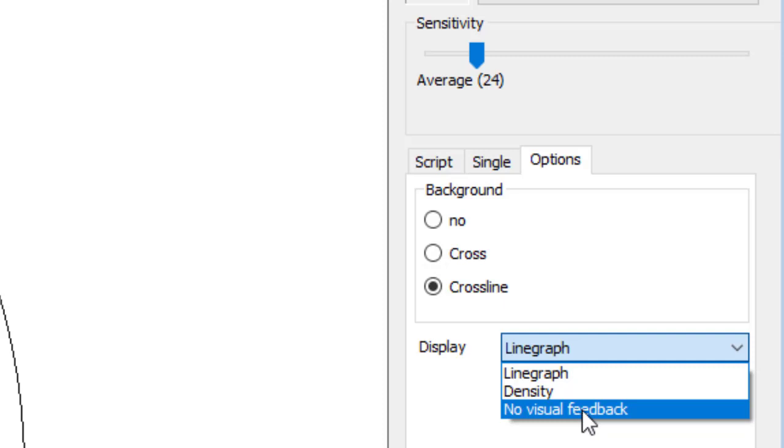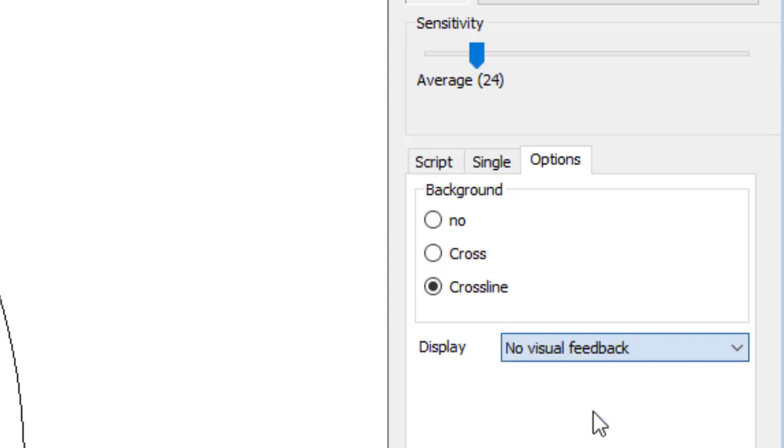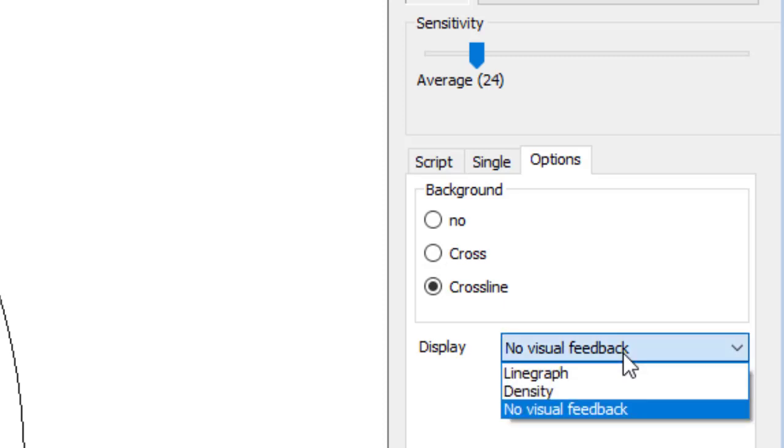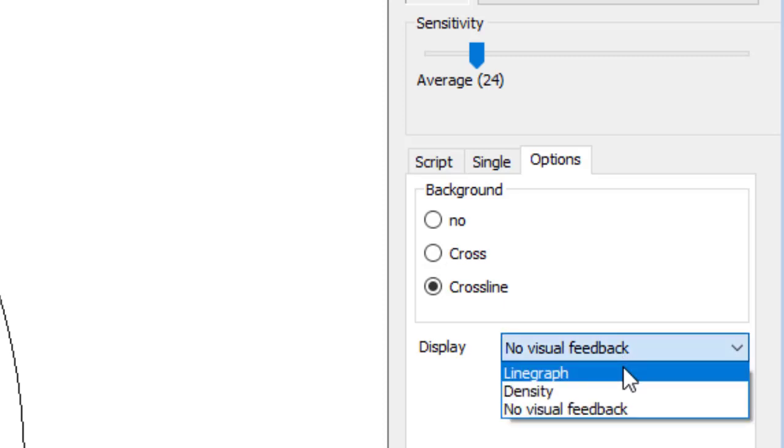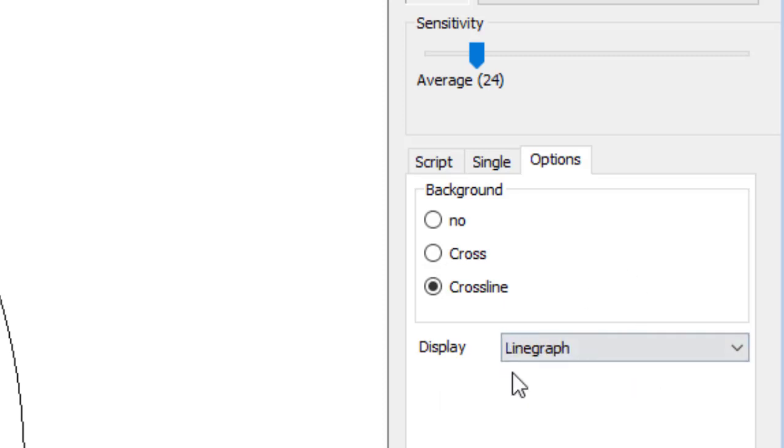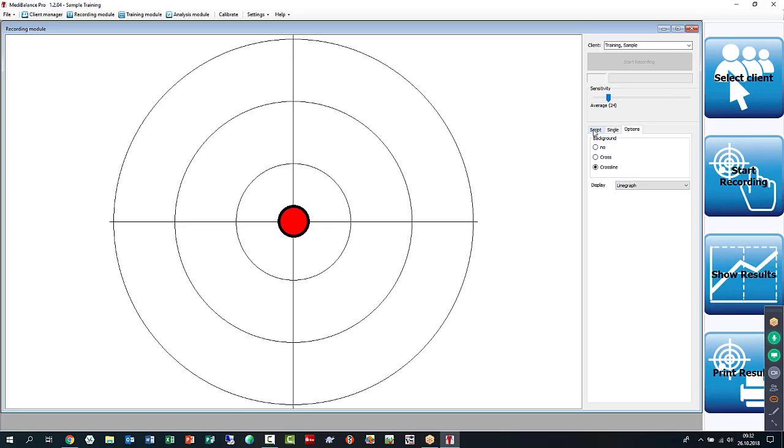So for standard analysis, if the client sees the monitor, you choose this. If the client does not see the monitor, but just the professional does, you choose line graph is my recommendation. We go back to script. Usually you can just leave everything as is. So this was extra information.